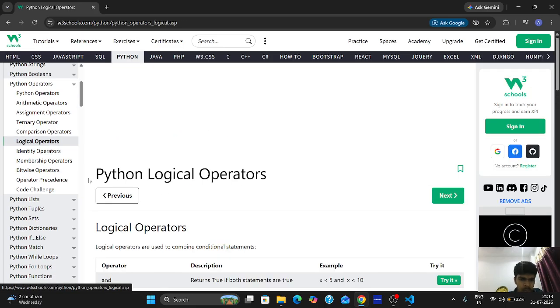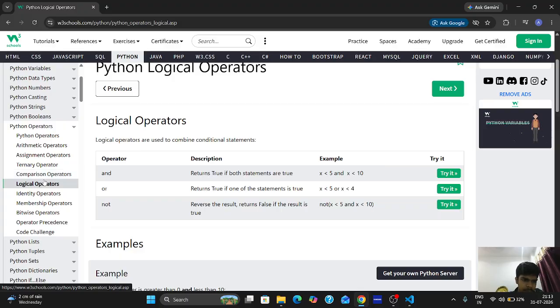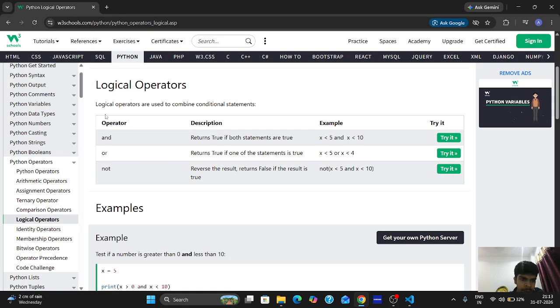Okay, let's go on to Python logical operators. Logical operators are used to combine conditional statements, like if this type of conditional statements. After this lecture, I will complete conditional statements: if, else, elif, there are many you can use. So let's see what the AND operator does. AND returns true if both statements are true.